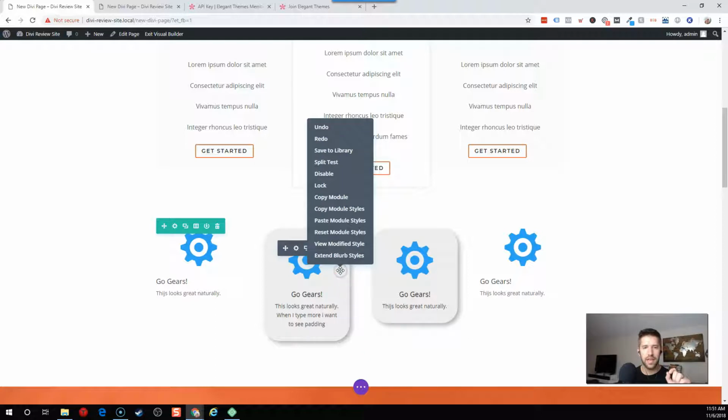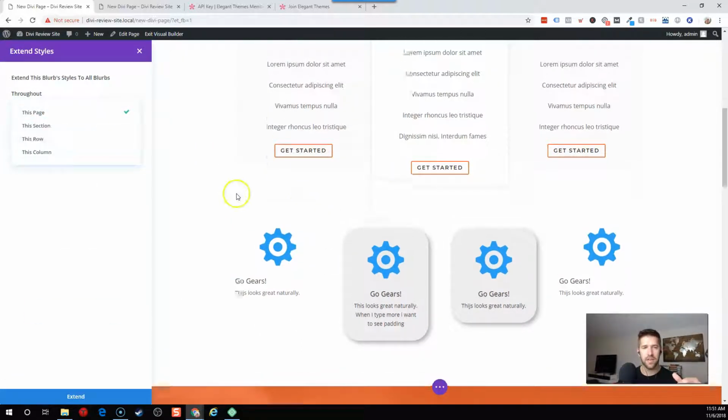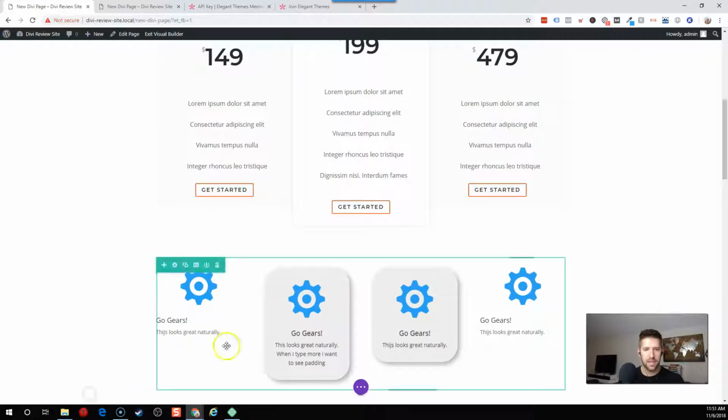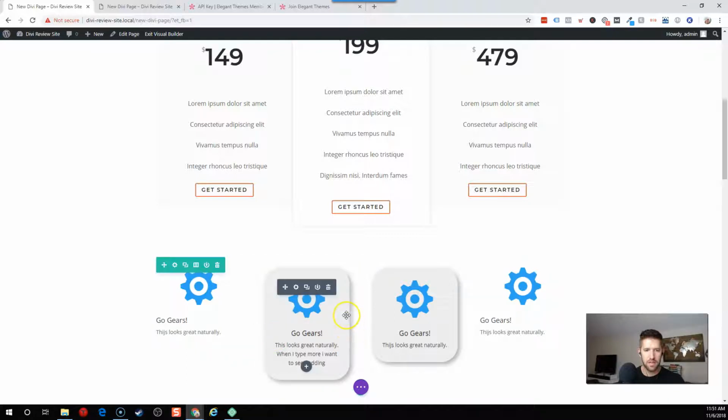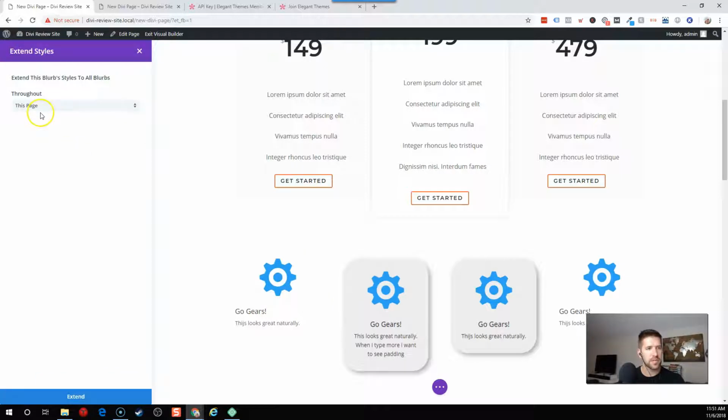Even better is, let's say you've got blurbs throughout the page. You can extend this blurb's styles, and you've got some options here. Do you want to extend them throughout the entire page, throughout this entire section, which is the blue piece, the row, which is the green piece, or the column, which is this set that's part of that row? So let's say for this column, let's go ahead and extend. I'm sorry, the column was this piece. What I meant to do was extend blurb styles through this row, not the column.